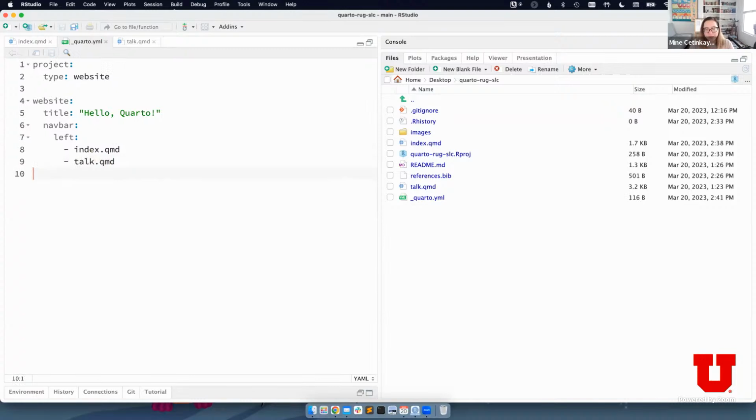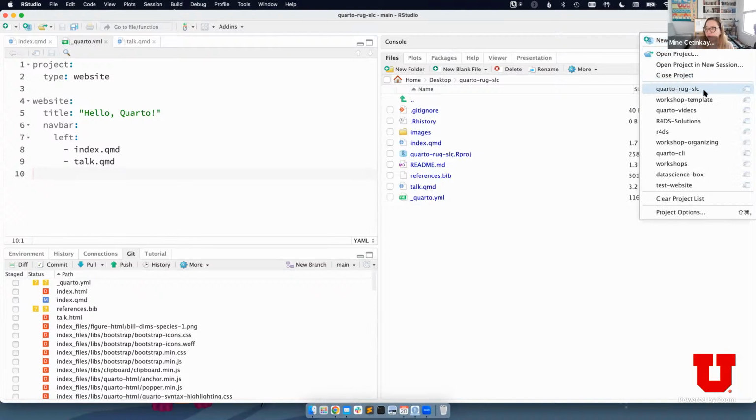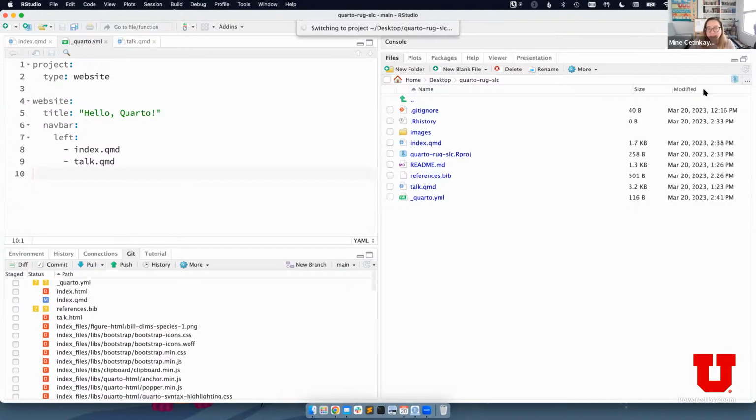So I've created this document, this YAML document that sort of tells Quarto how to put things together. You can see that in RStudio right now, I don't have a specific way of being able to render this as a project. So I am going to relaunch my RStudio project simply by selecting that project one more time.